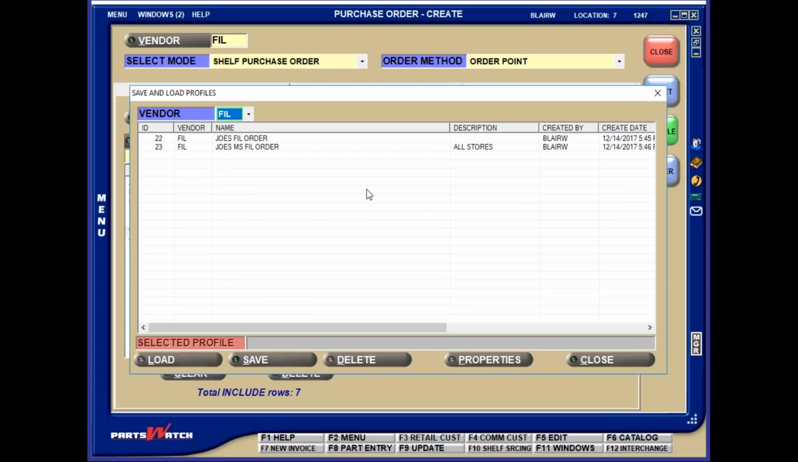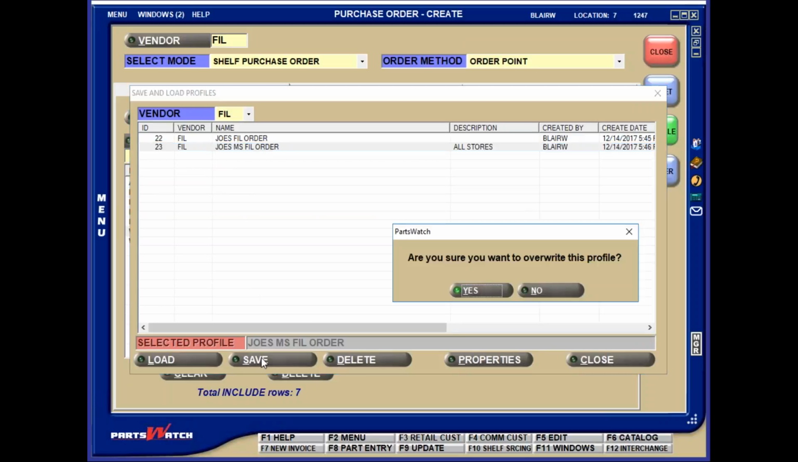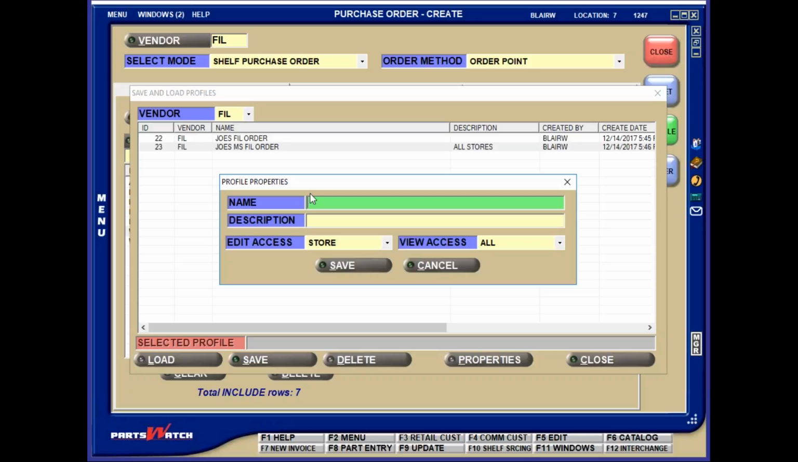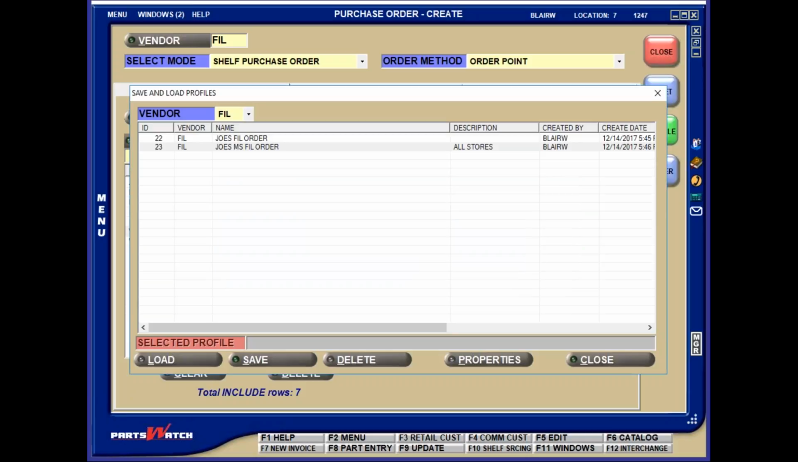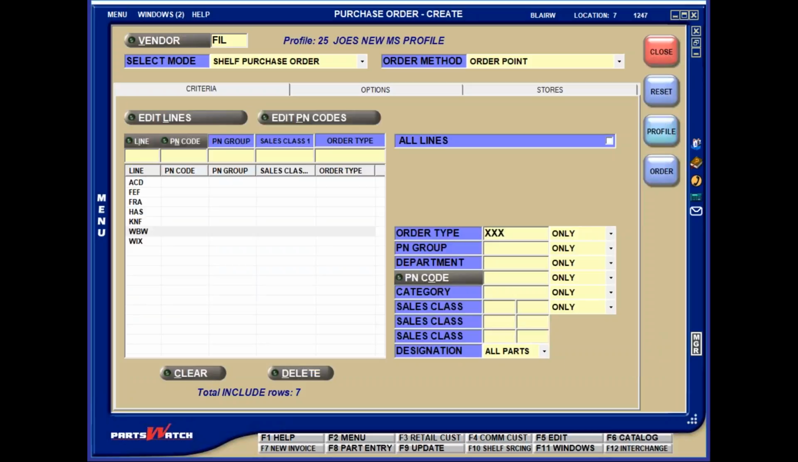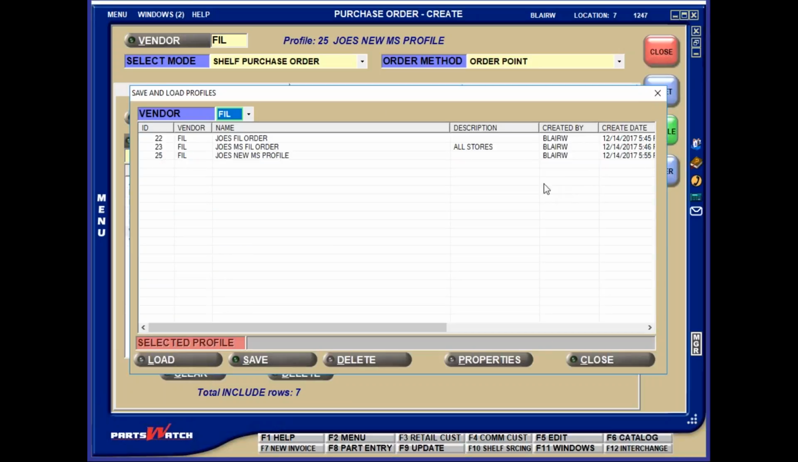If I go into the profile screen, I can overwrite by clicking this and clicking save. It'll confirm that I want to do that. Or I can save this as a new profile. It shows the new multi-store profile. From the profile pop-up, I can also control profiles.